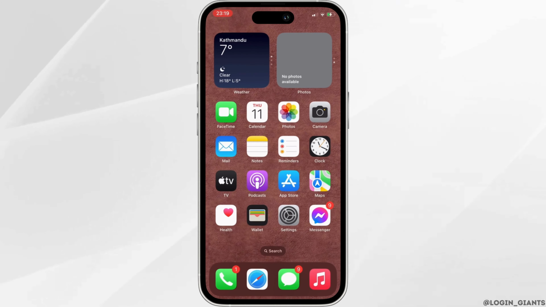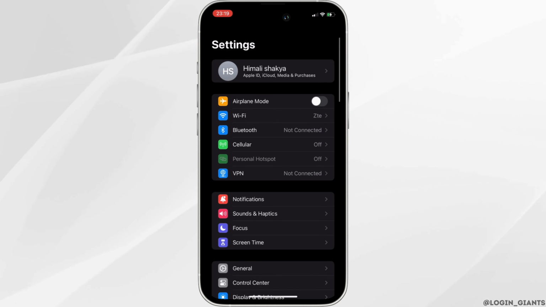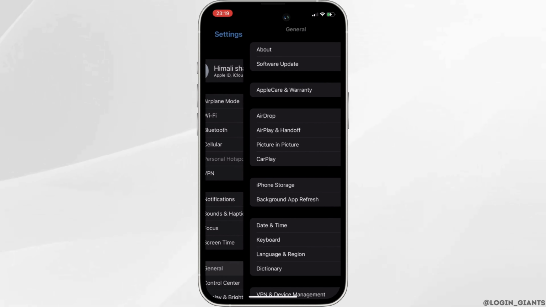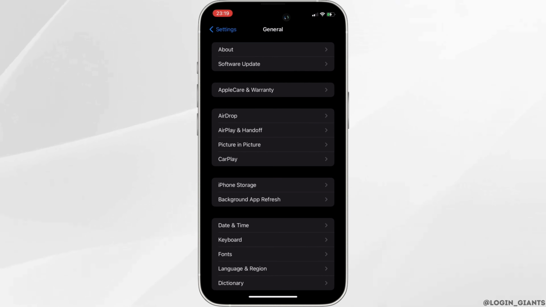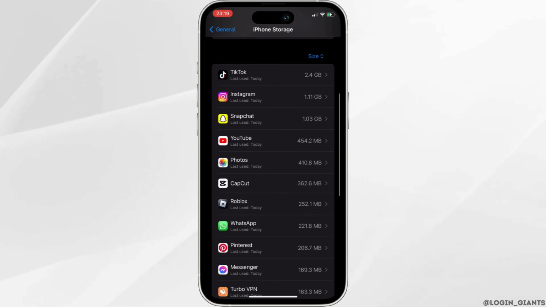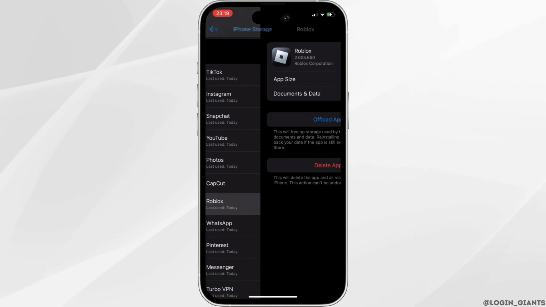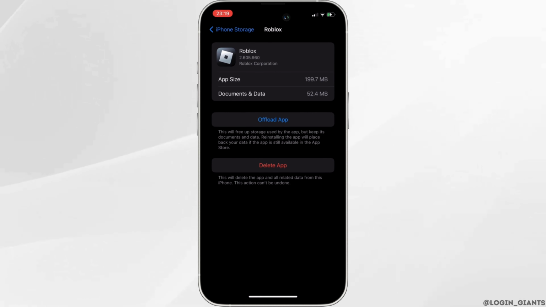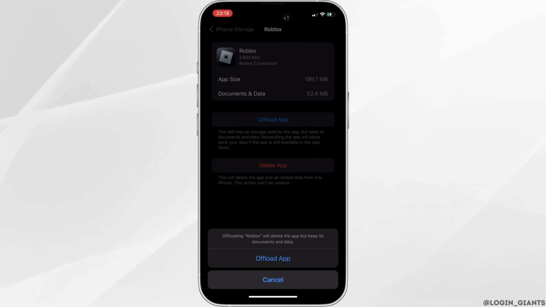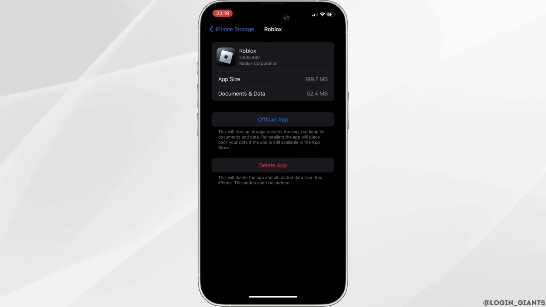Once the application is up to date, the next thing you want to do is to head over to the settings. Inside settings, head over to general and then move into iPhone storage. Scroll all the way down and search for the application Roblox and then head over to it. Right here you can see the option of offload app. All you want to do is click on it, and once again click on offload app.